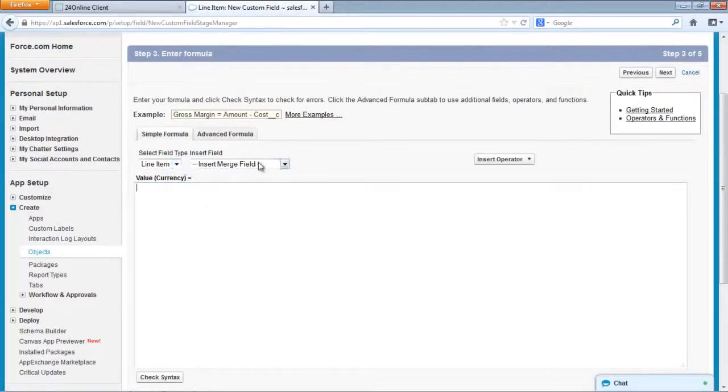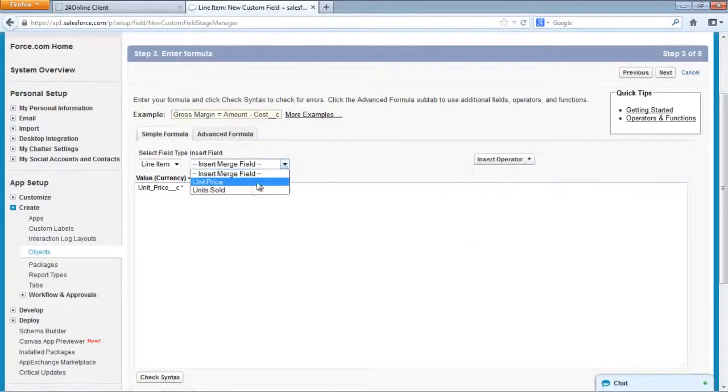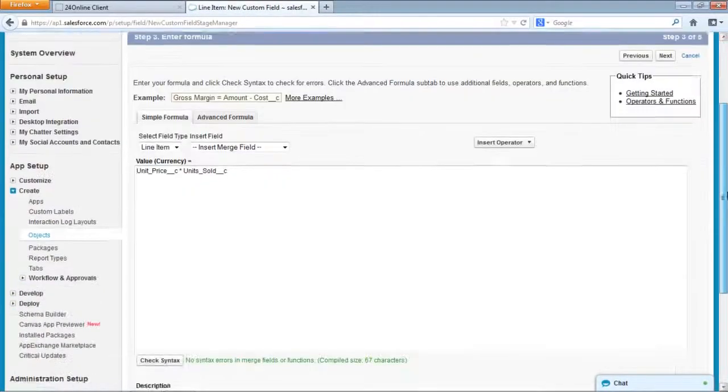So we have line item there. Let's click on unit price. We have this unit price underscore c. We have this underscore c to show that it's a custom field. Now let's use a multiplication operator. You can also use this insert operator from here, multiply, and let's move it to units sold. So now let's click on check syntax.